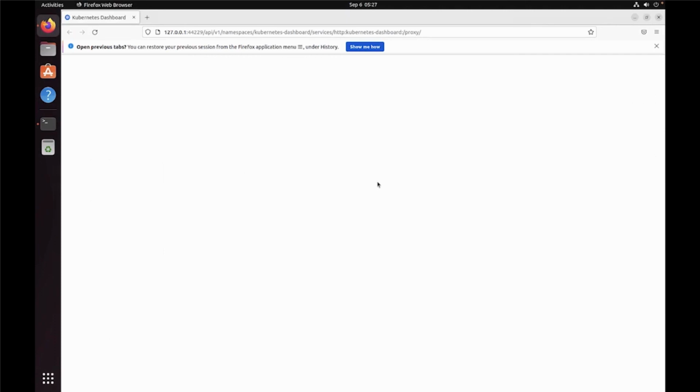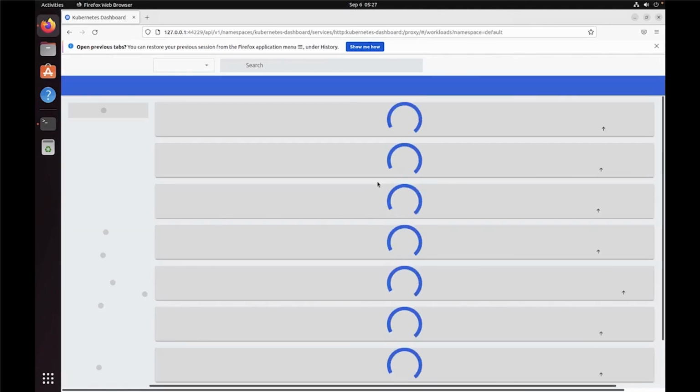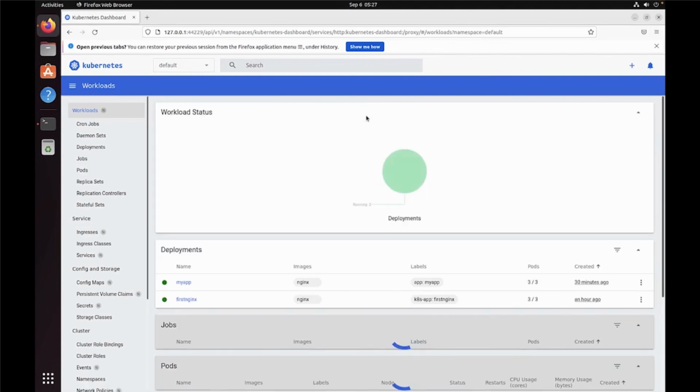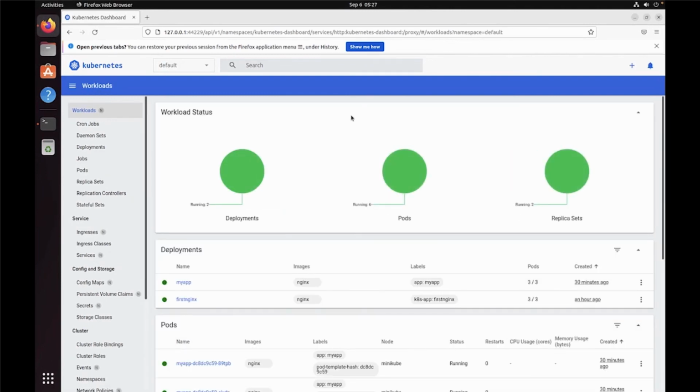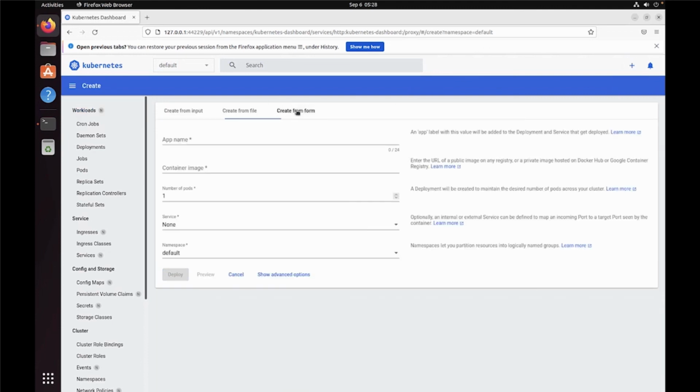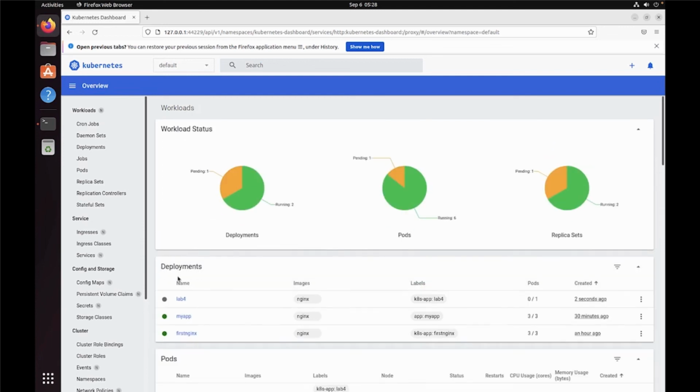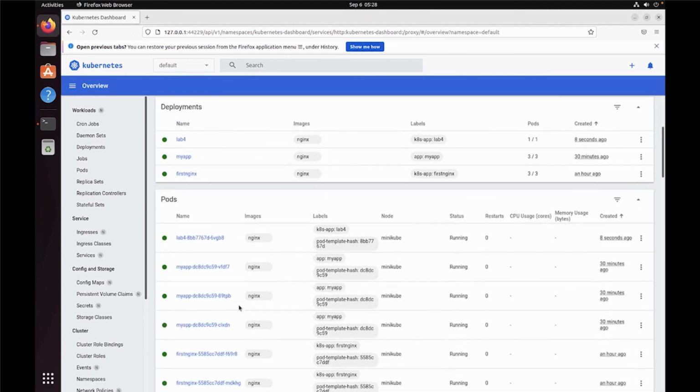So to start with, I need to use minikube dashboard, running that as a background command. And from there, we can see the current configuration with already 2 different deployments. I'm going to add a new application using create from form. And let's call it lab4, container name, Nginx. And everything else, I can keep to the standard. So I'm clicking deploy. And then we can see that the application is being added. You can also see the list view of the resources that have been created right here in deployments and pods for all the related resources and so on.